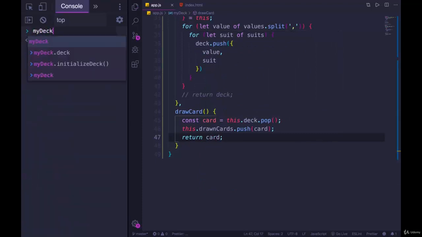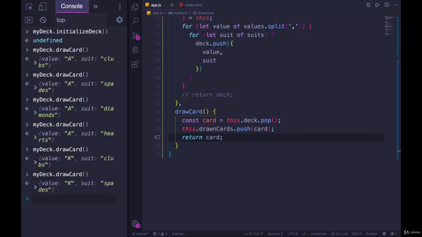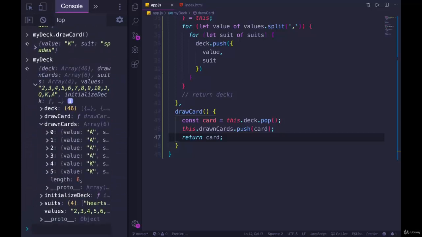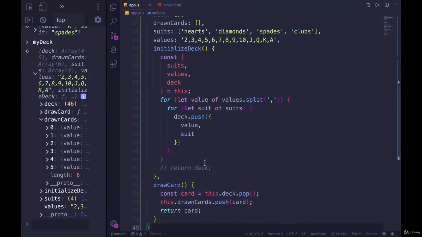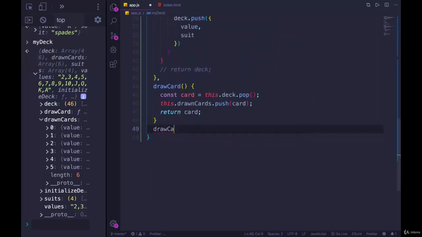So now if we run it, myDeck.initializeDeck, myDeck.drawCard, we'll draw a couple. Now let's look at myDeck. We have drawn cards right here, and it has 6 elements, 6 cards that we've drawn. And now if I want to make a method to draw multiple cards, we could just make drawCards or drawMultiple, which will be a method. We'll pass in a number of cards, numCards, make sure to add my comma here, and then I would just loop numCards times and take advantage of our drawCard method we already have.